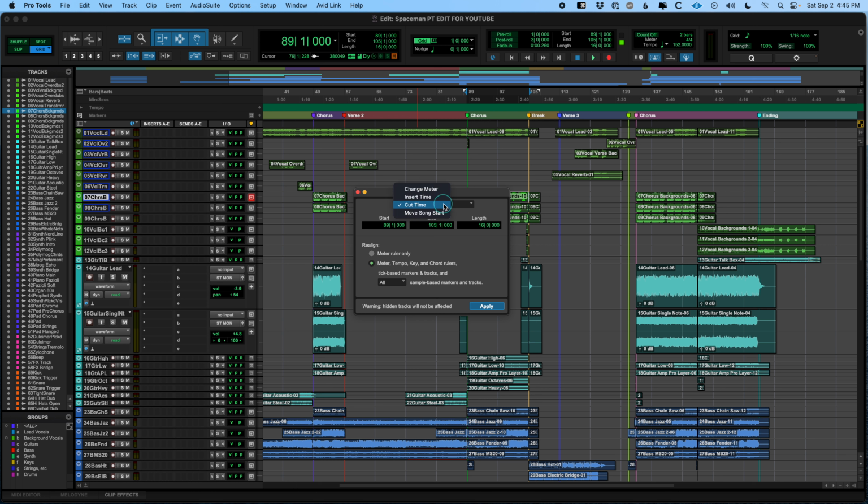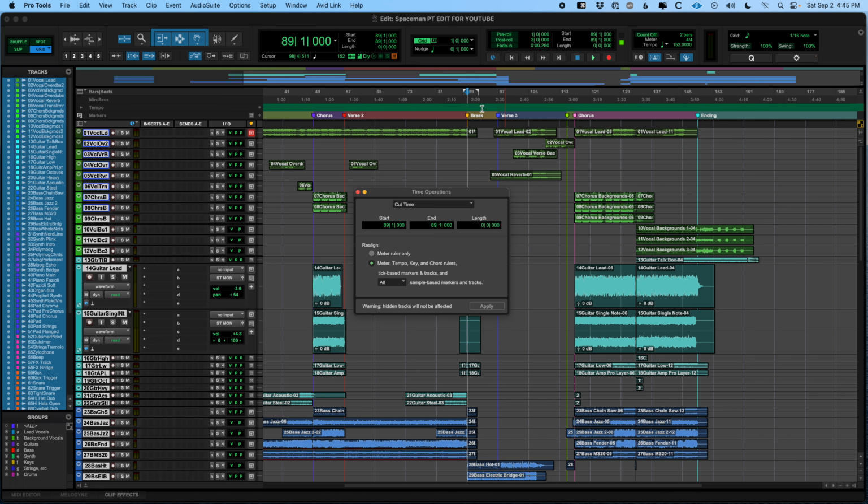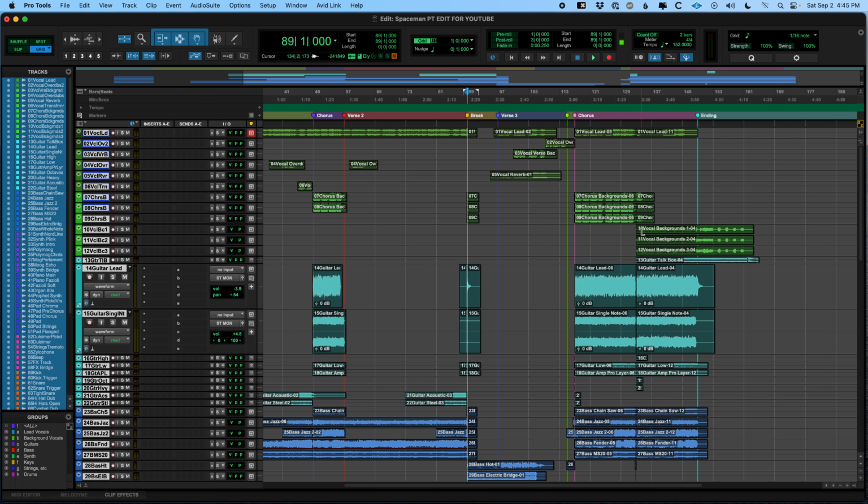You can also add more time or change the time signature. And it'll ask how you want to realign stuff. And all you got to do is click Apply. And that's gone. See, everything after it jumped. I'm going to undo that.